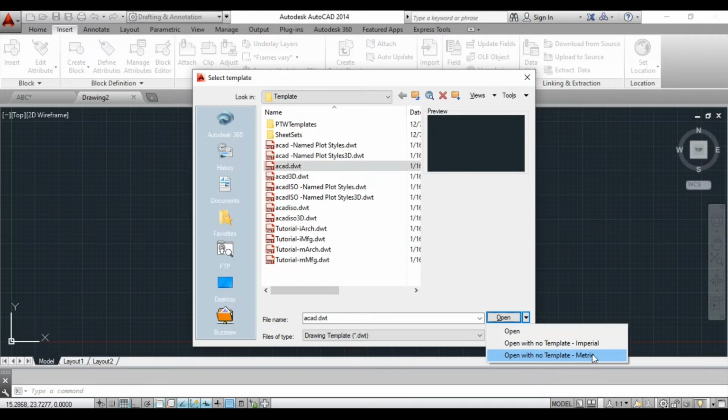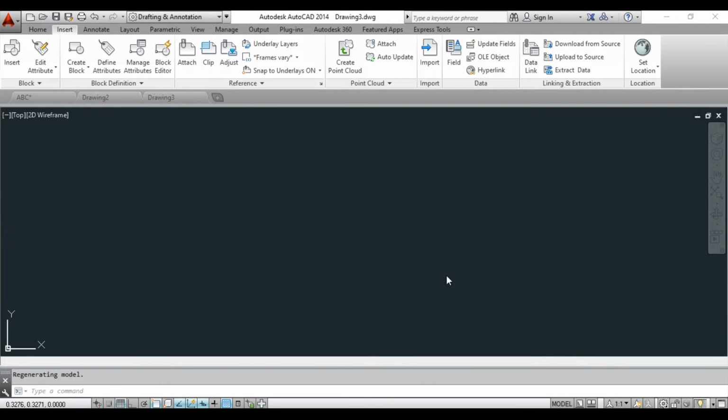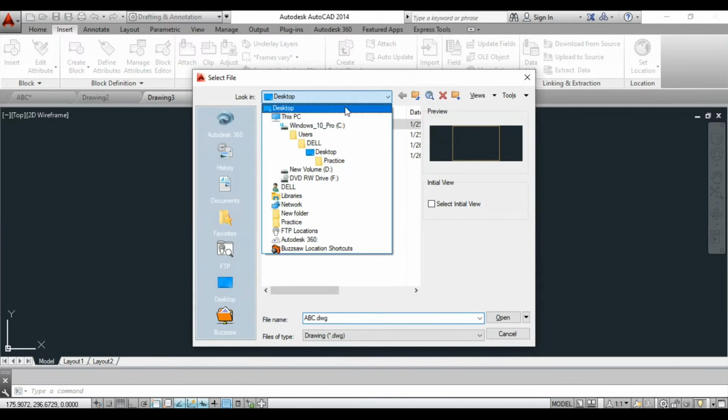In it we have imperial and metric system. We can choose imperial system or metric system. In imperial system, length is measured in inch, foot or yard, and in metric system, length is measured in millimeter, centimeter and meter. So if you want to work in metric or if you wish to work in imperial, just click on it, after which your file will get open.